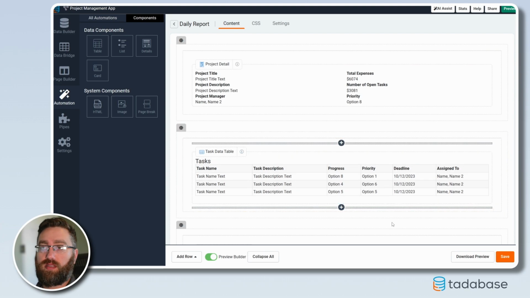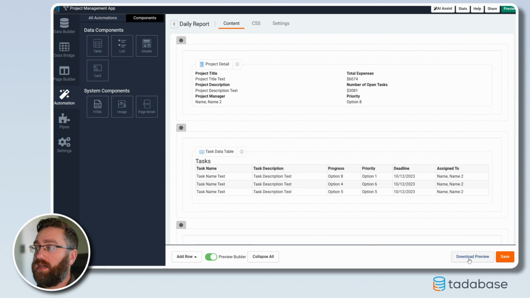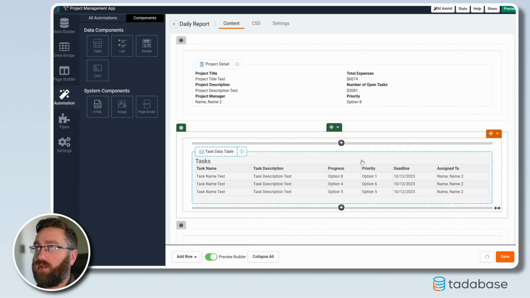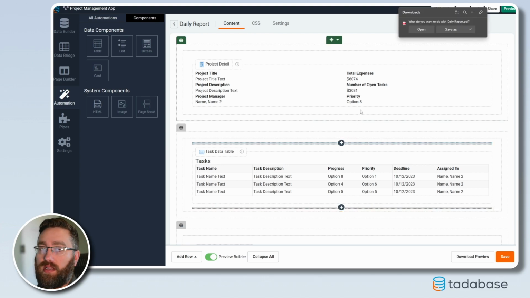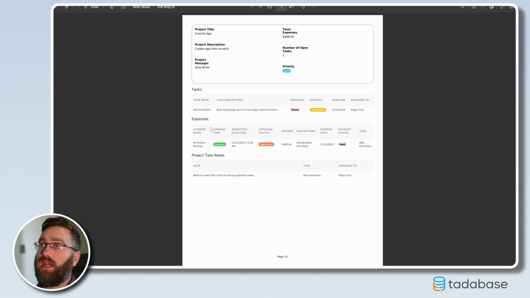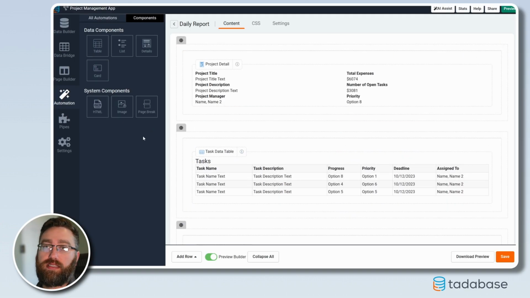We can preview what this PDF is going to look like by clicking the download preview button in the bottom right hand corner. This is going to generate based on a record inside of our data table, and we can just check out what this is going to look like. So far, this looks good to me, so I'm going to move on to the next stage.